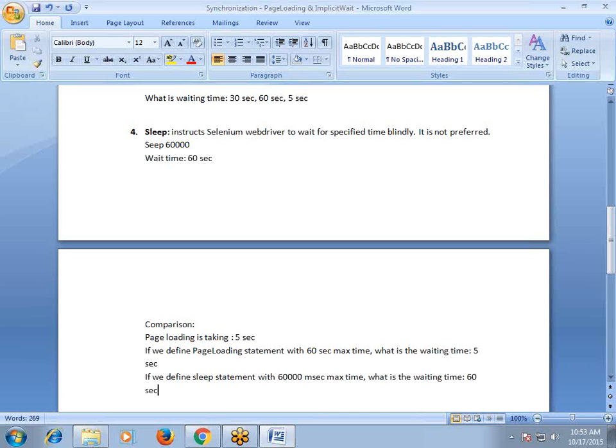If you use more sleep statements in the script, what is the disadvantage? It will increase the script execution time. It will take more time to complete the script execution if you use more sleep statements. Understand? So that is the disadvantage.